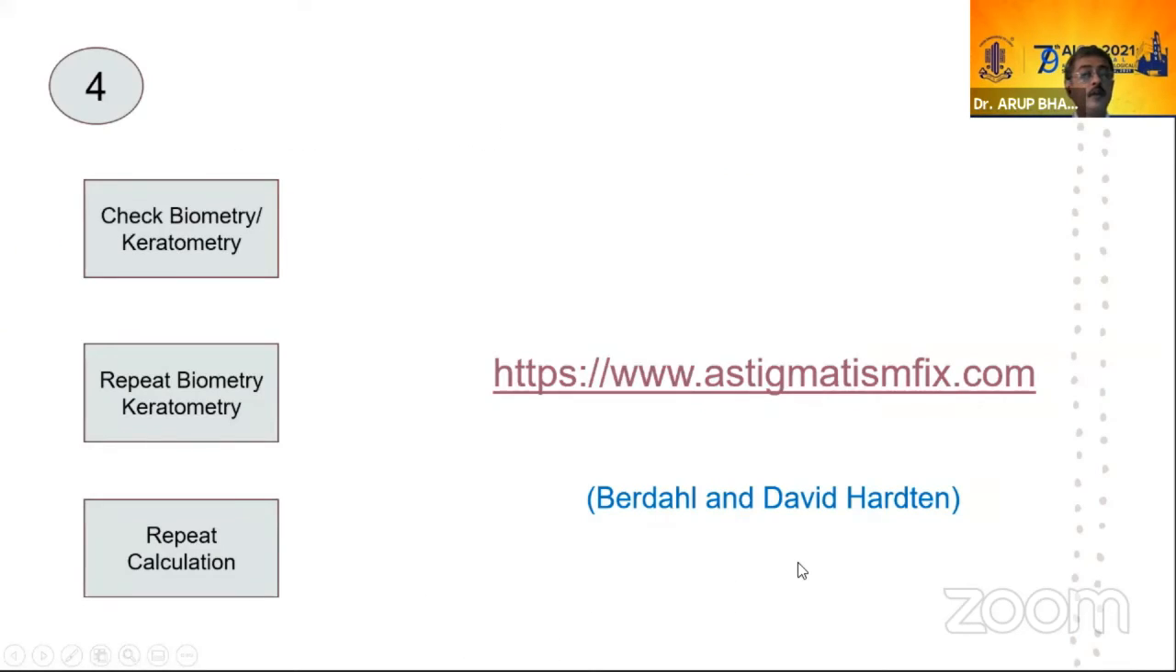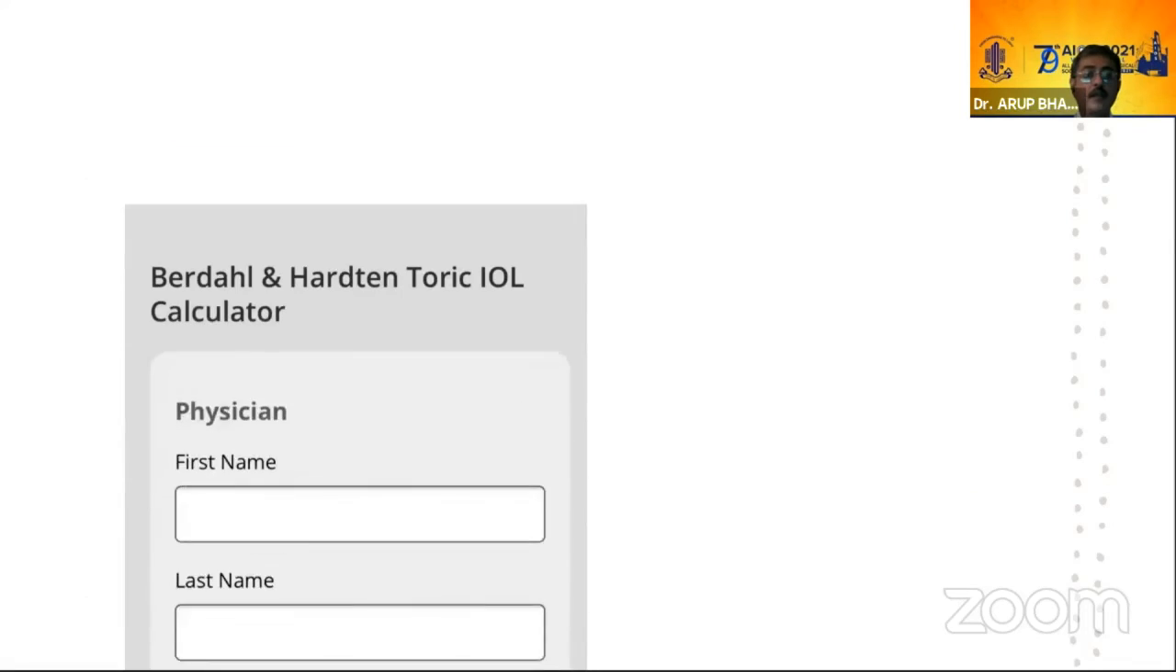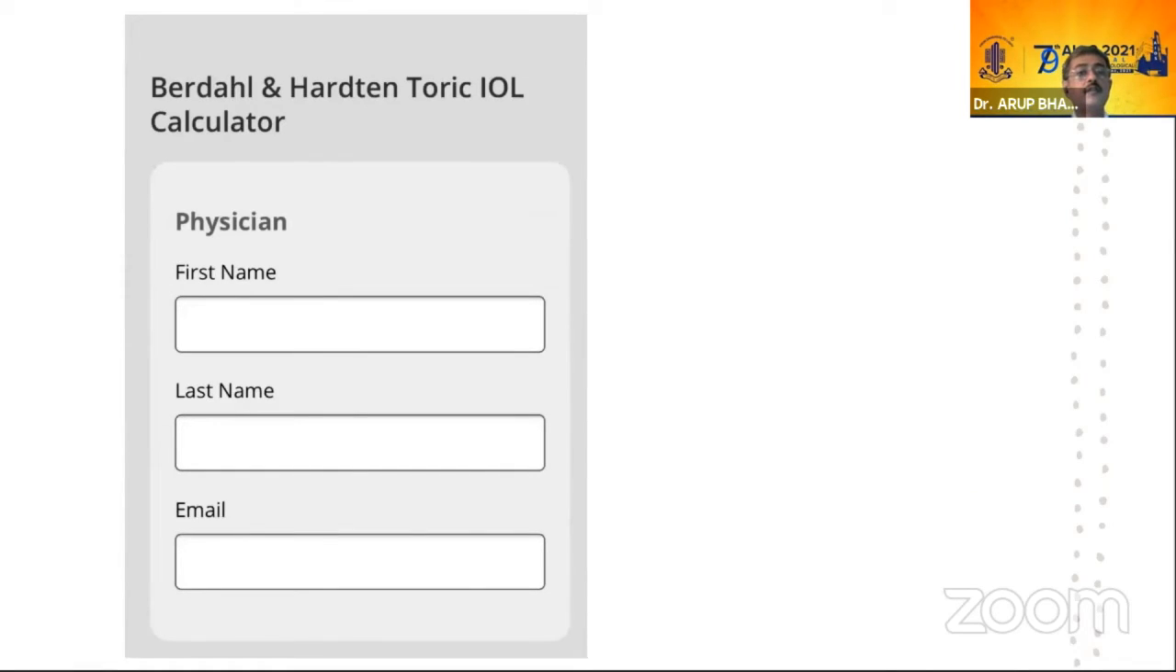what to do? You should check the biometry, repeat the keratometry, and repeat the calculation, and fix what is wrong. If it is a wrong IOL, even astigmatismfix.com gives you what should be the best outcome in that wrong-lens calculation.